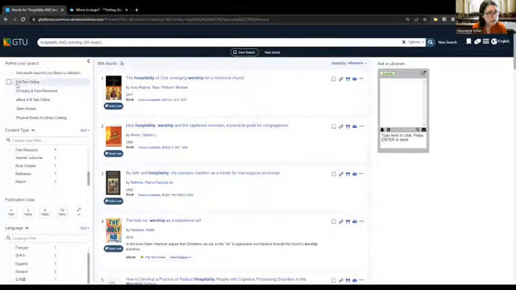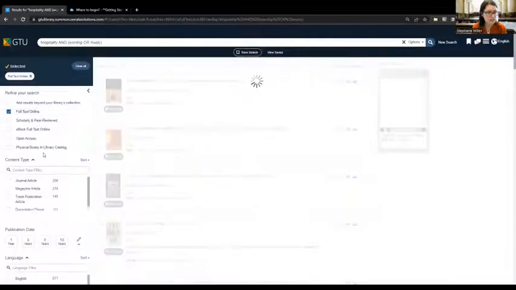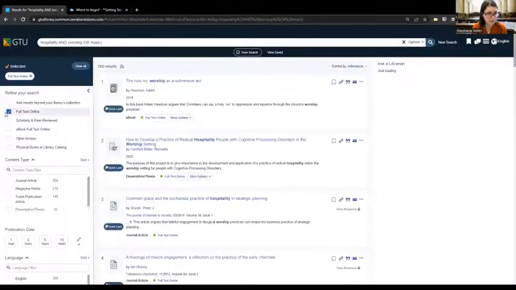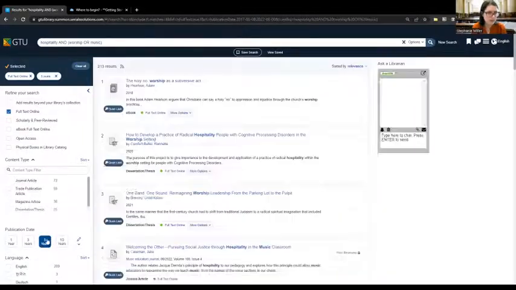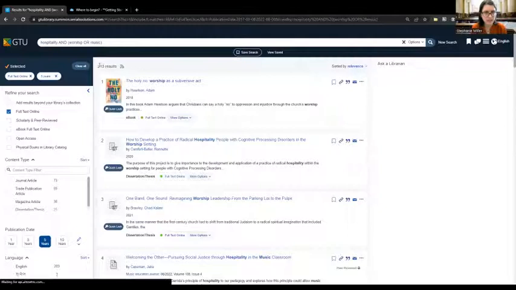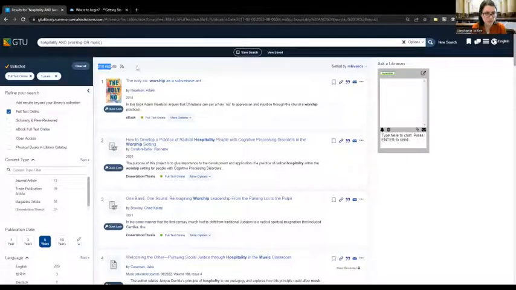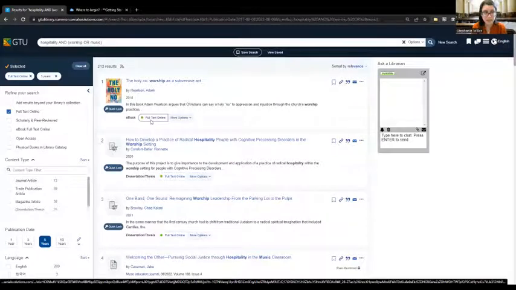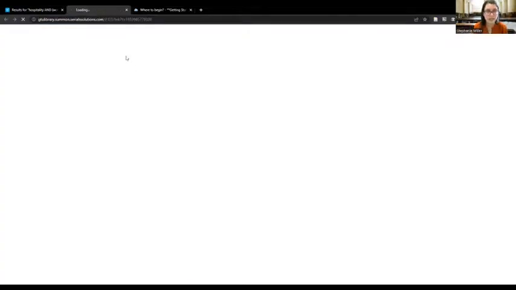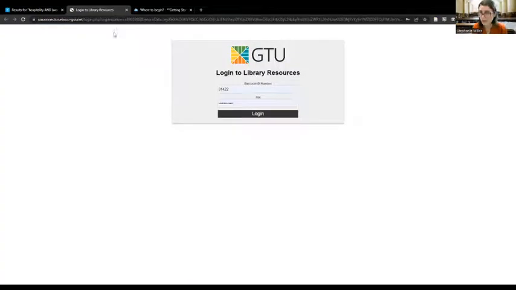Let's go ahead and do the full text online limiter up here. That's taken us down to 700. And let's look at the last 5 years. And that's taken us down to 200 results. When I click for full text access online, it should prompt me to sign in. Now I'm on campus. It did.